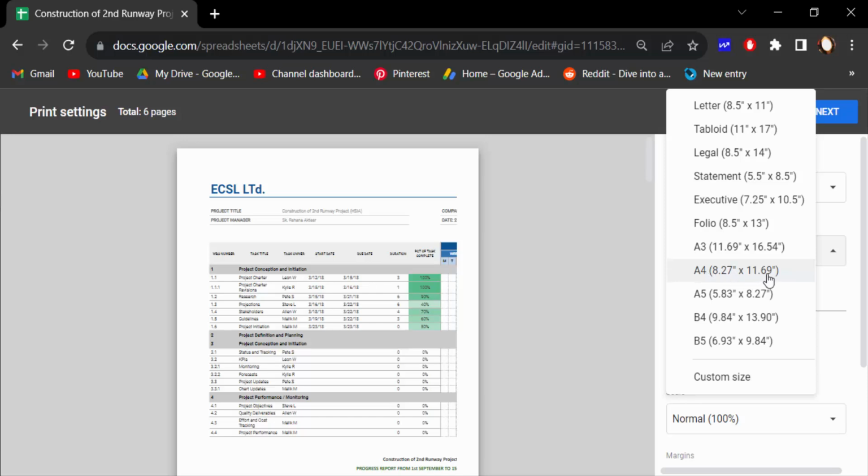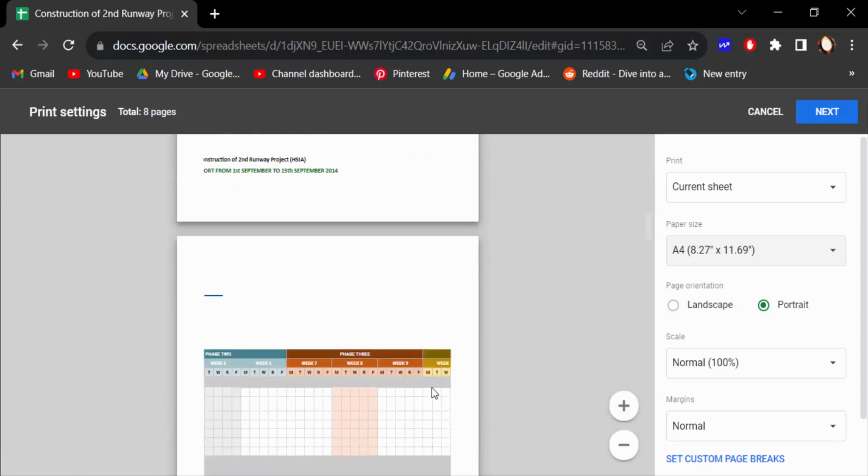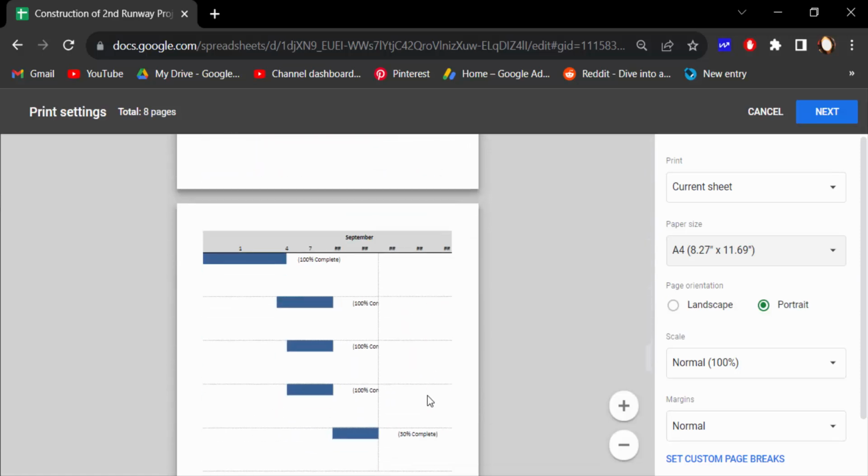Now see the preview of these pages. You see the pages fit in these A4 size pages. This is the preview of these pages.